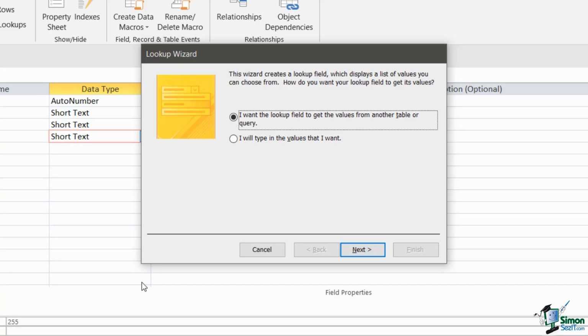So whether it's active, moderate, leisurely, so on and so forth. And we're going to create that list using this Lookup Wizard. So let's just read what we have on the screen. It says this wizard creates a lookup field which displays a list of values you can choose from. How do you want your lookup field to get its values?